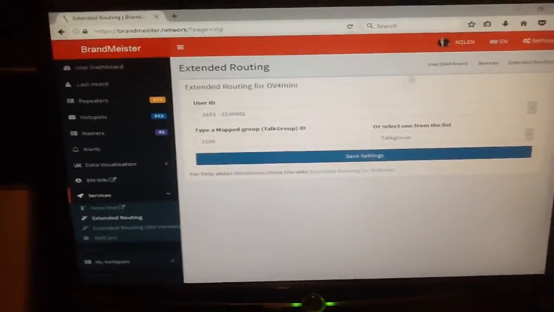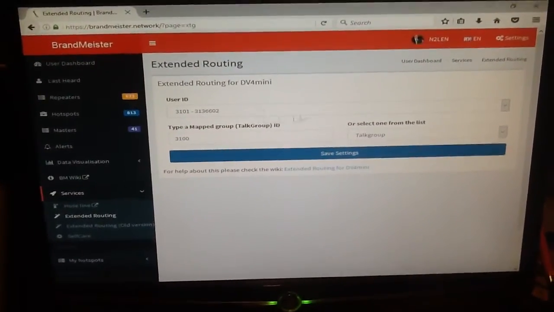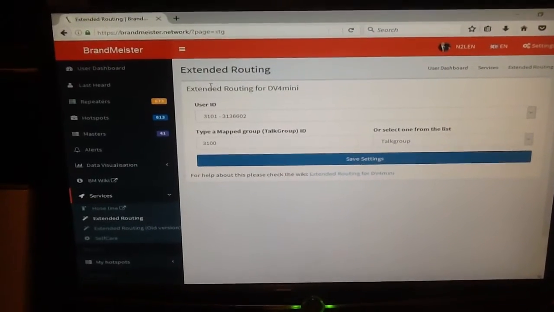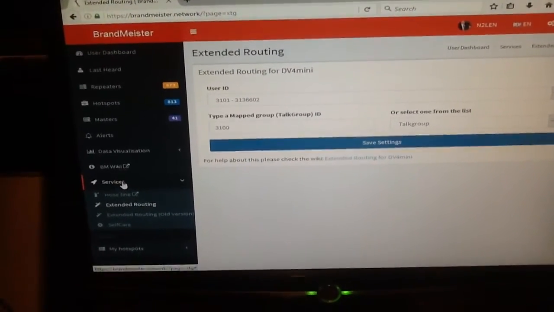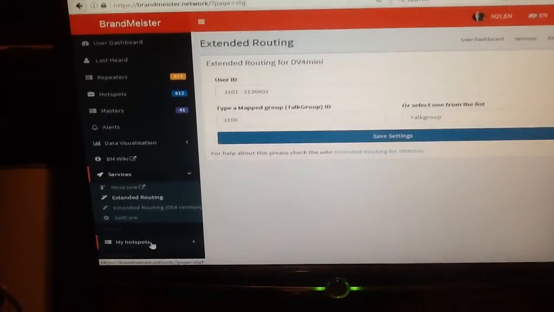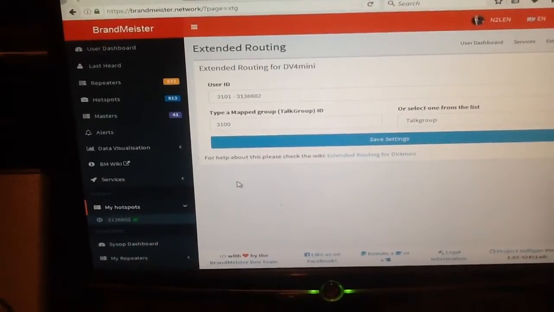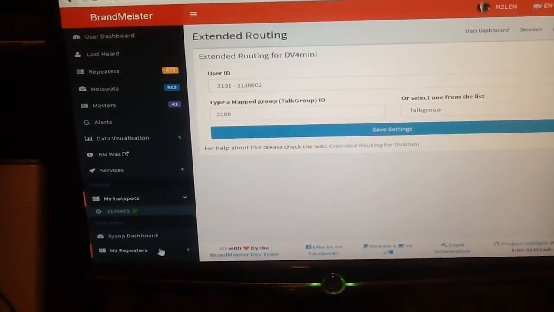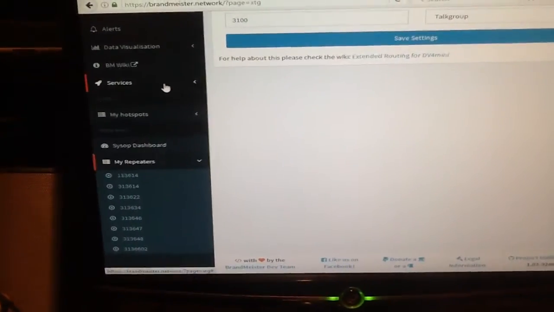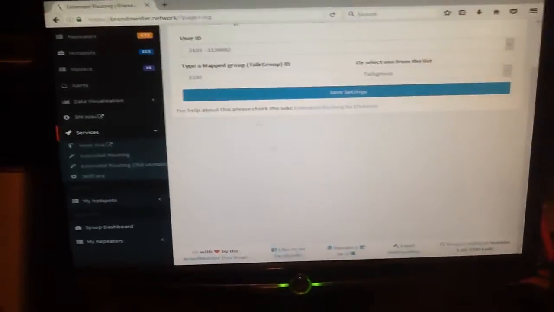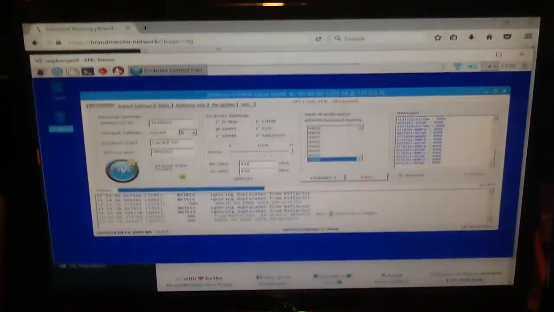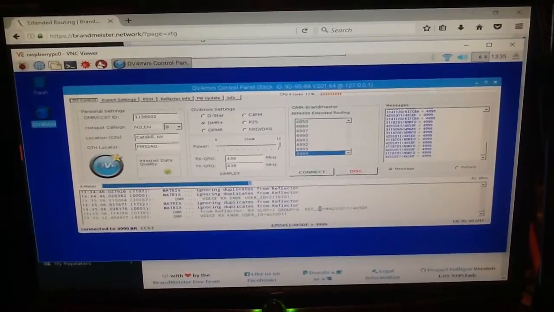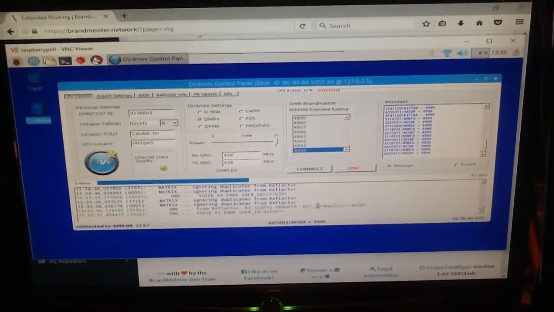So just make sure that you're logged in, and you have a username and password for the Brandmeister dashboard. Once again, come over to services. When you click on hotspots, it'll show your hotspot. If you come into repeaters, it'll show all your repeaters that are listed. So that's basically it. And that's how you use the DV4mini with the latest control panel from Wireless Hold for Brandmeister.